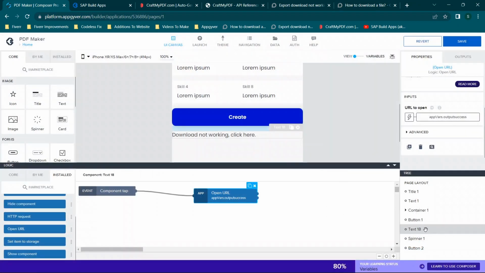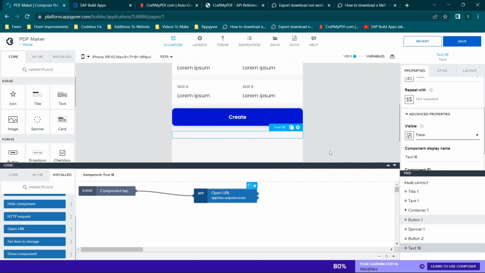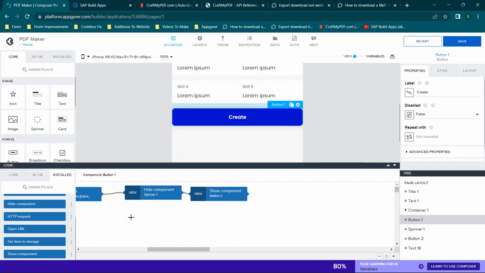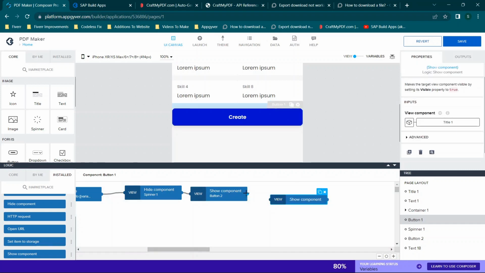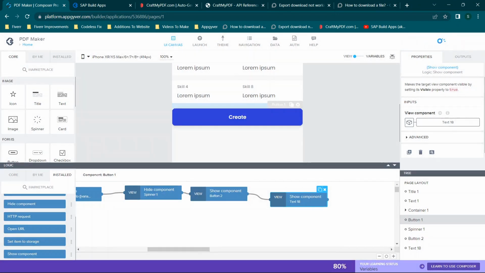So what happens is we'll put this beneath the buttons and everything else. So if the download is not working, we'll show this button. And then if you remember, we are going to want to set this to not visible. So we'll select the visibility to false. And this is text 18. So we will need to remember to make this visible. So we will go over here and we will show component. And this is just giving users 2 ways to download. And then we'll show component, text 18, and save.